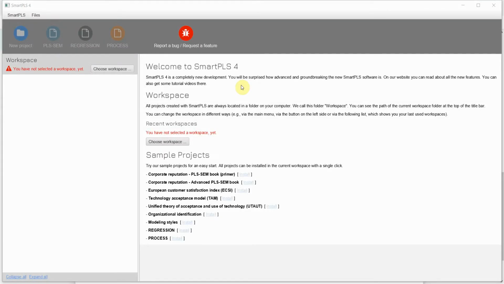In this session, I'm going to introduce SmartPLS4. SmartPLS4 has not yet been released to the general public. I do have an early access just for the sake of making videos and introducing the software to research scholars.